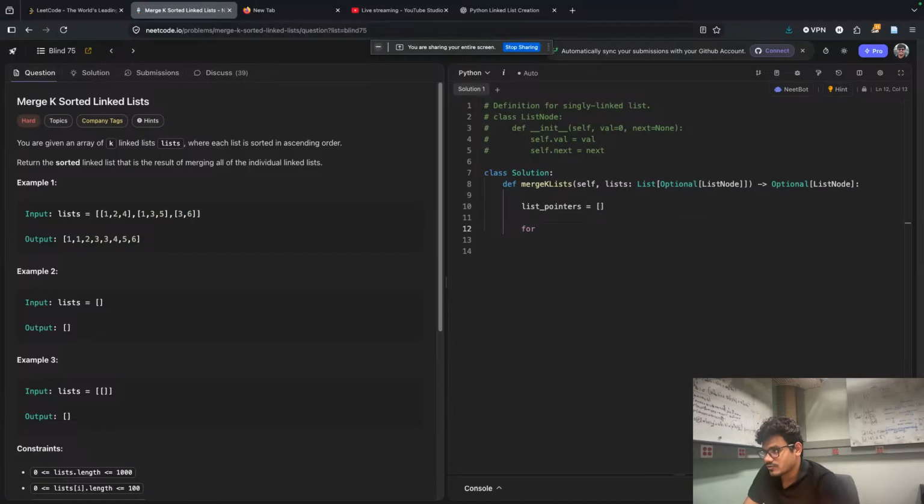Then we will iterate for L in lists, just go in them, and what we'll do here is list pointers dot append lists, the zeroth one, right? So this zero, yeah, just take this.